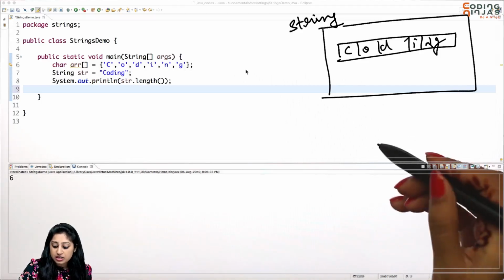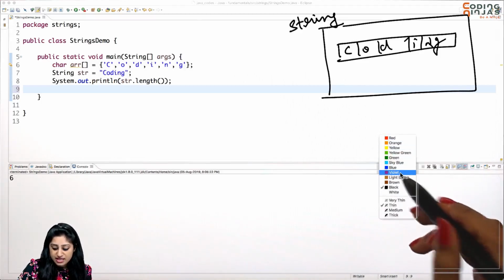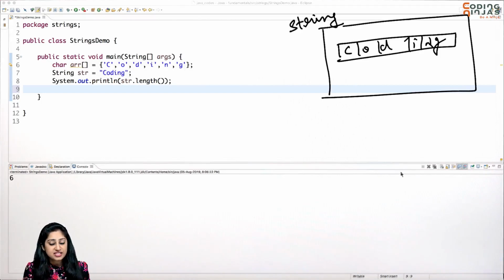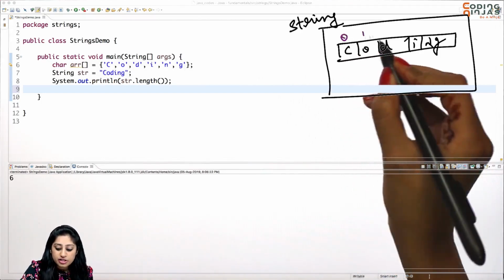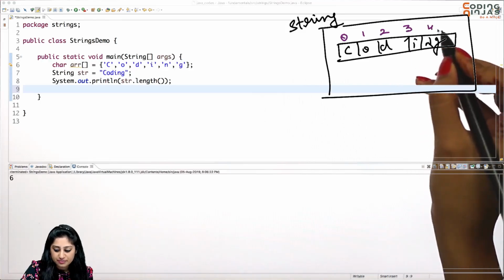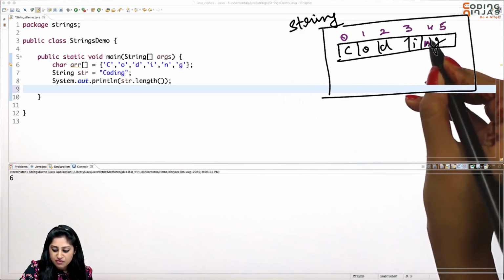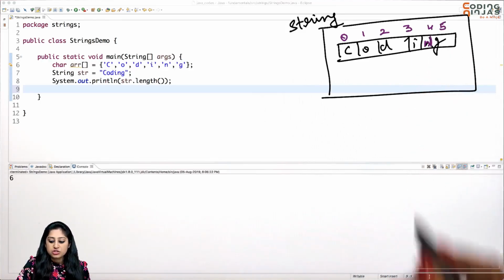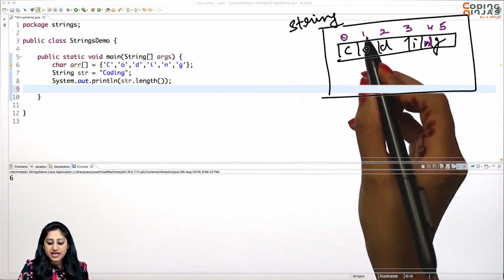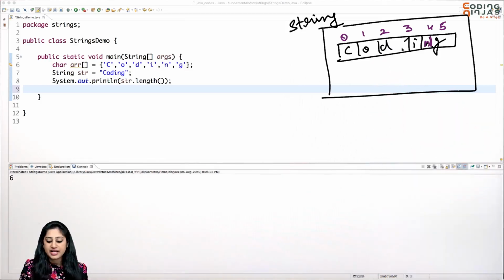So by string stored in a character array, I mean that the way we have indexing in arrays, similarly you will be able to use indexing in string as well. So n being 4th and g being 5th. So C at 0th index, O at first index, D at second index, and so on. So similarly you have indexing here as well.